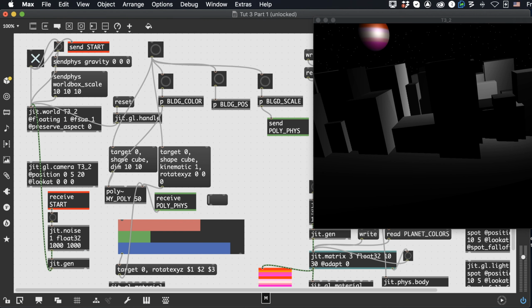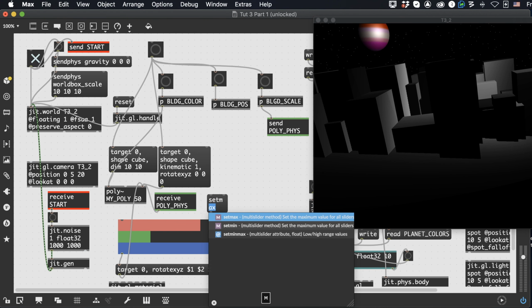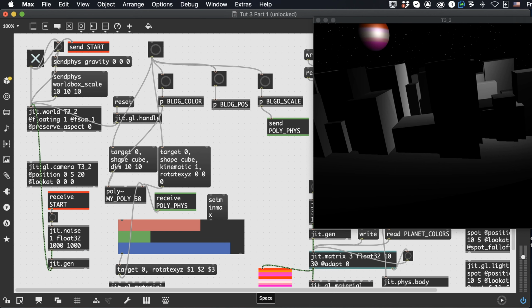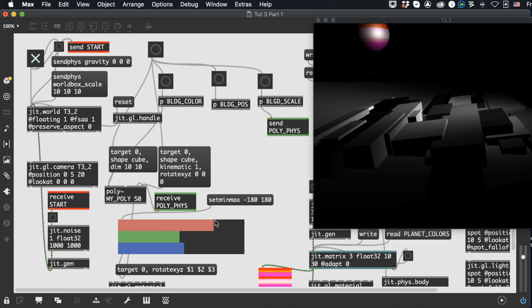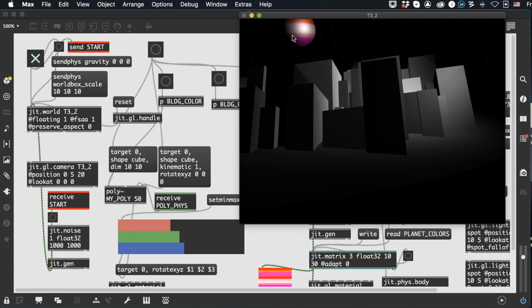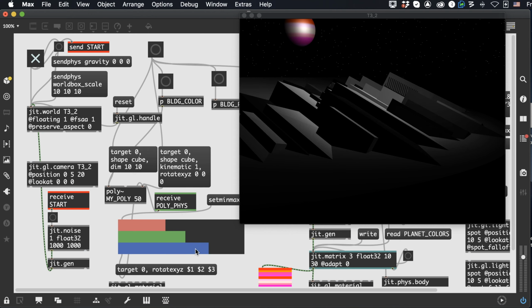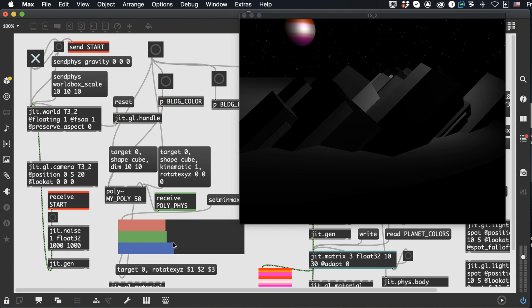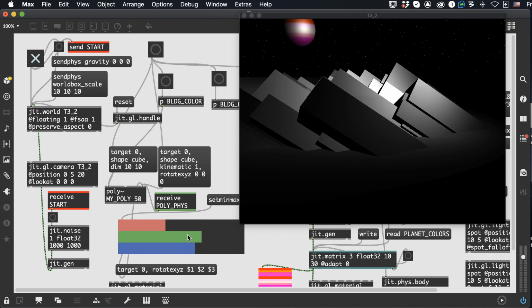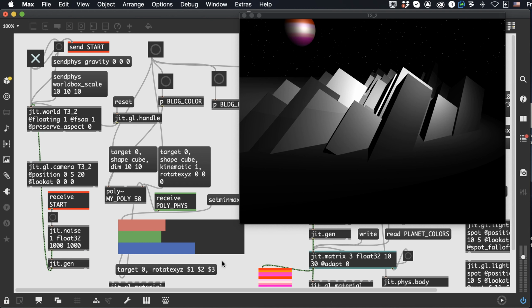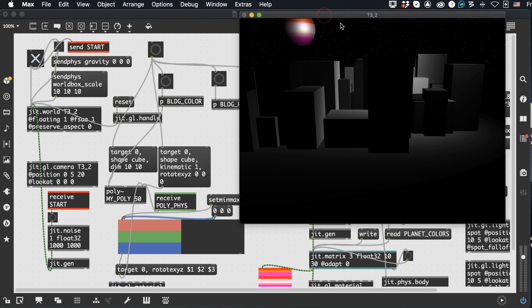So we'll make a message, set min max, -180 to 180. Now we're going to get the whole rotational range, 360 degrees, on the x-axis, the y-axis, and the z-axis. And that's pretty hip. Get a lot of different stuff going on there. And of course, we're going to want to potentially save this as well. Got to bring back to 0.